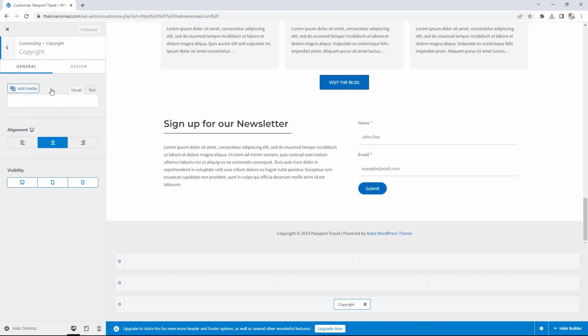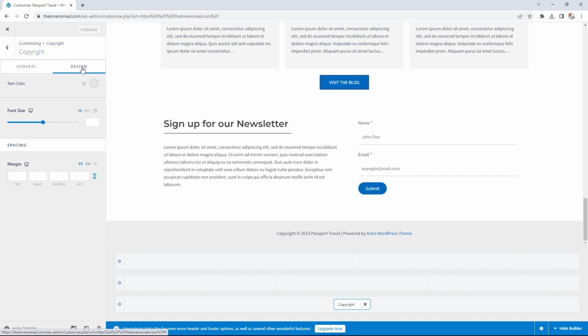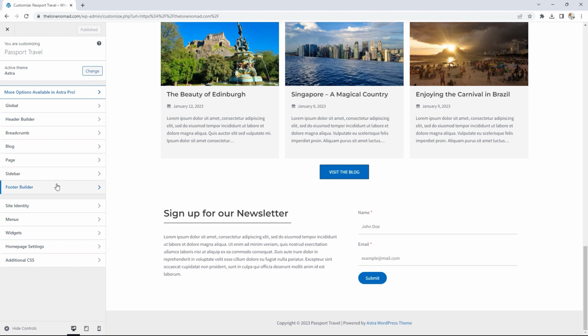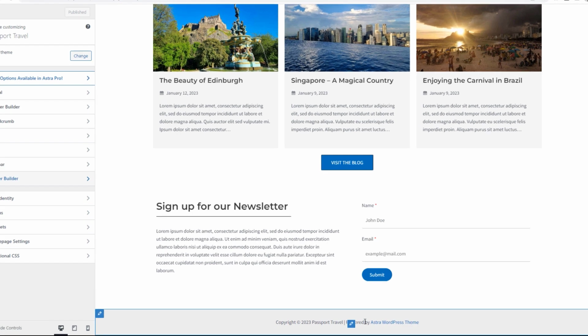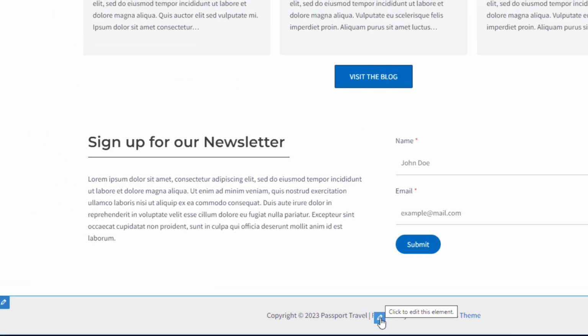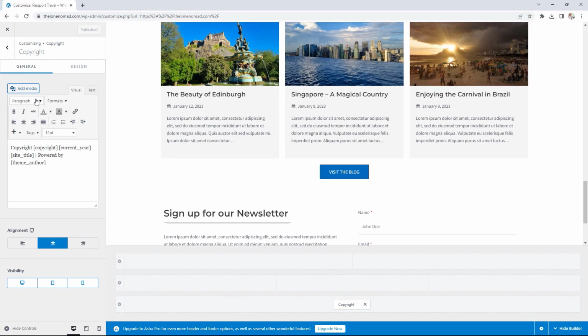So I'm going to click inside in here right now, copyright, and you can add any kind of media you want, for example. You can add your design and so on. But I'm going to go back. And what I'm looking for specifically is to actually remove this text that says powered by the Astra WordPress theme. So down here, you can see we now have this pen that we can use to edit. So I'm going to click inside now to edit the element. And then right here, we can just remove the powered by theme author.